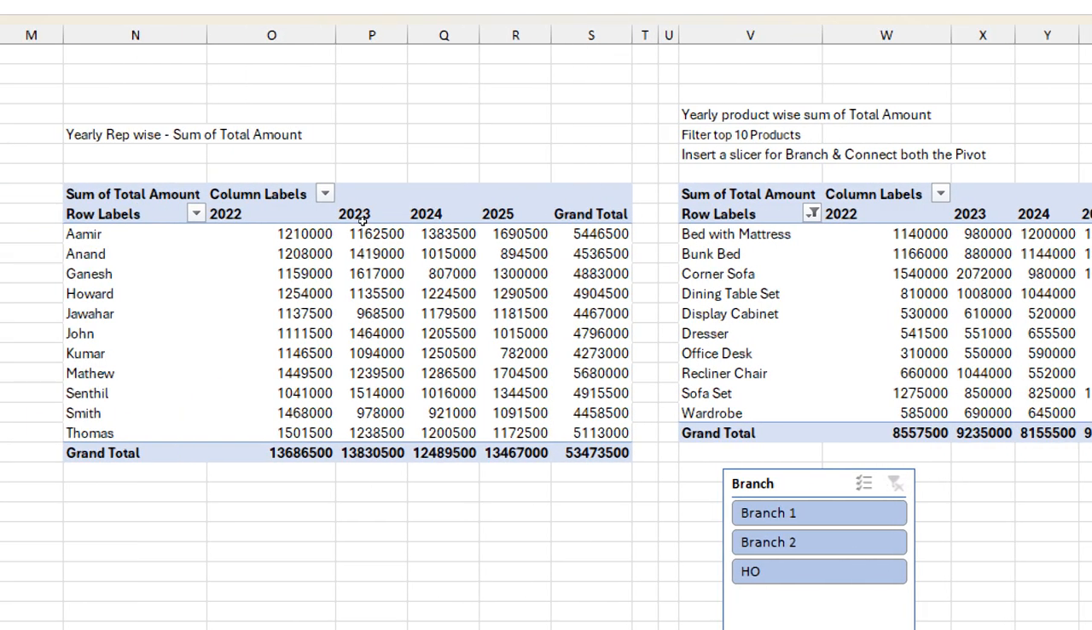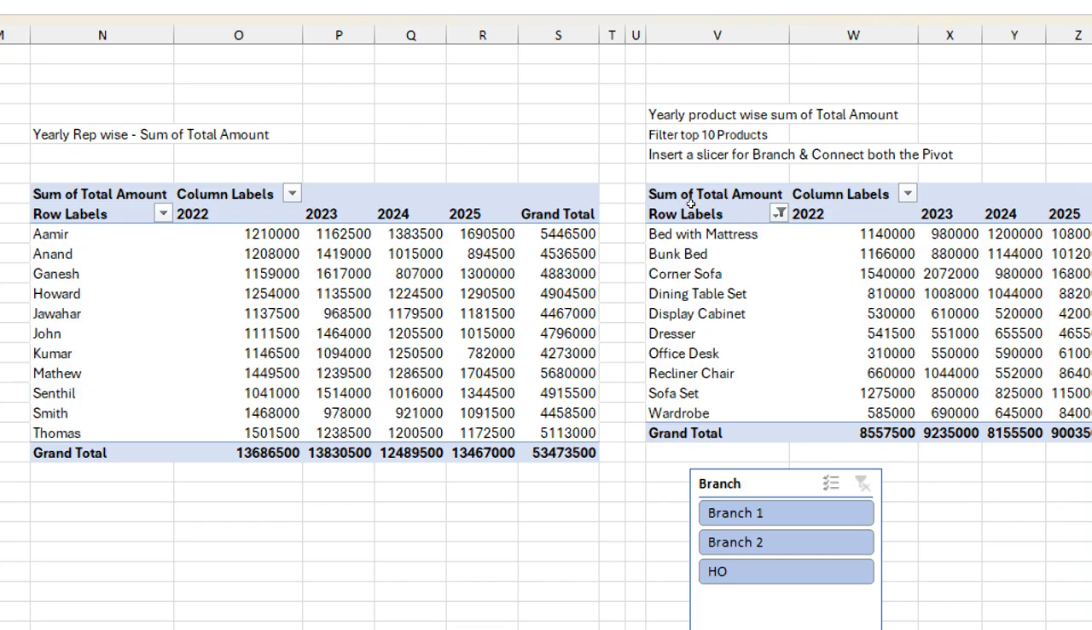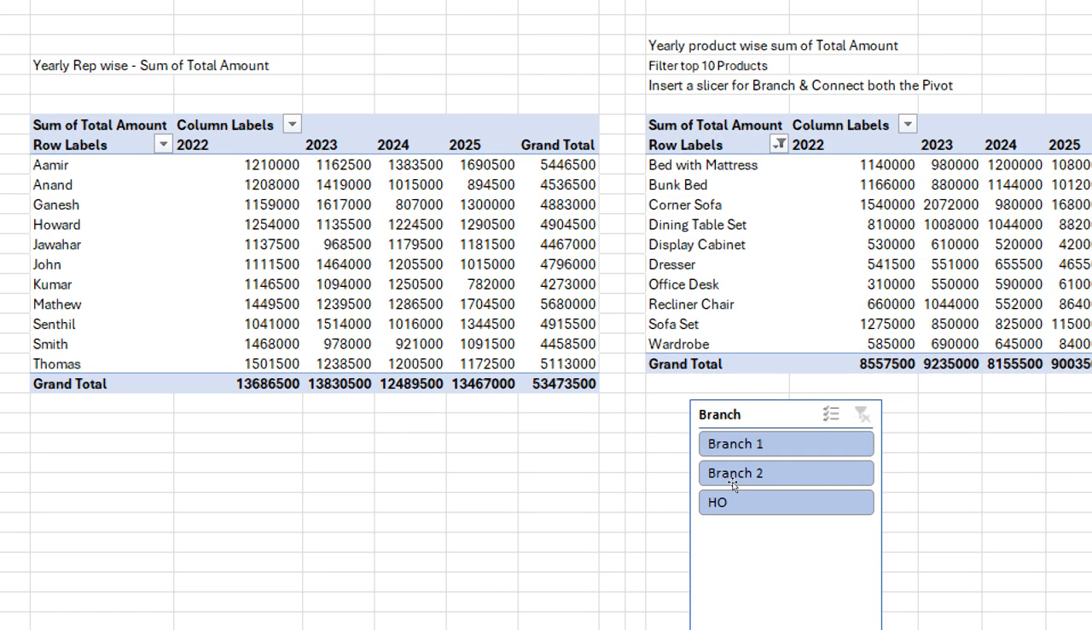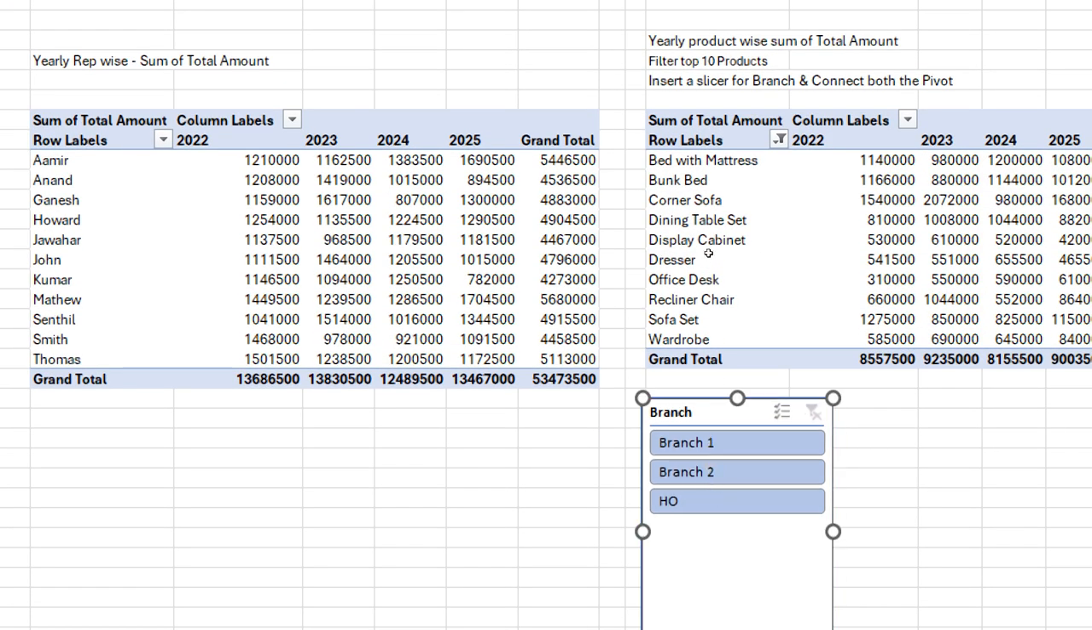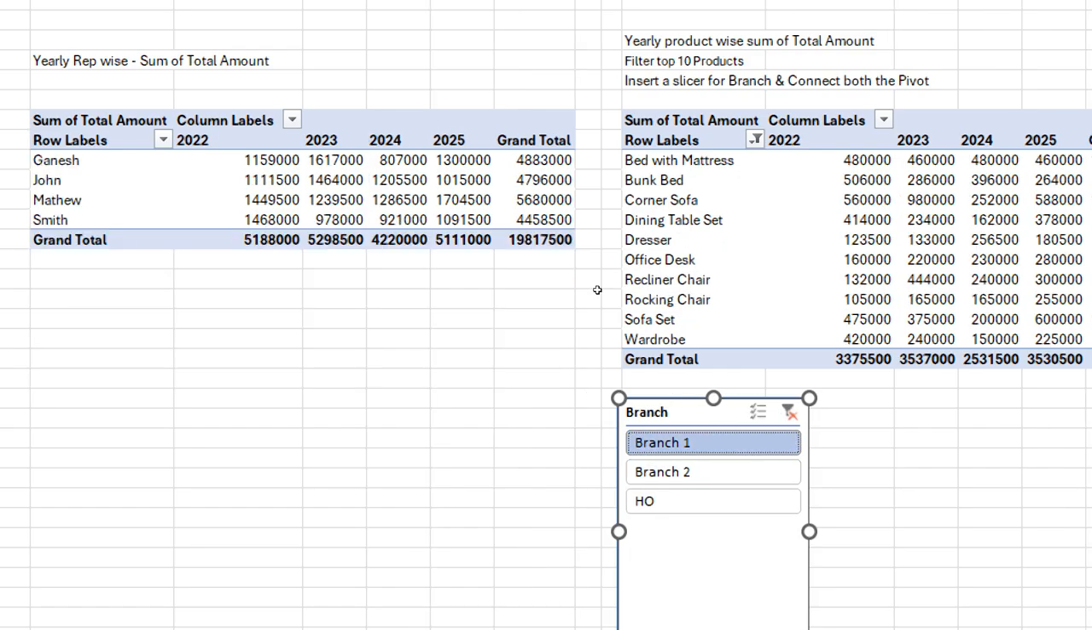But the important thing is to filter the top 10 products. There are hundreds of products, and I want only the top 10. Finally, last is a slicer for branch. If I click on branch 1, both tables should get filtered. Branch 1 rep report, branch 1 top 10 products, branch 2 report, HO report. So create 2 reports and connect them.